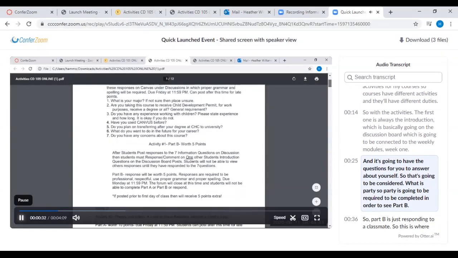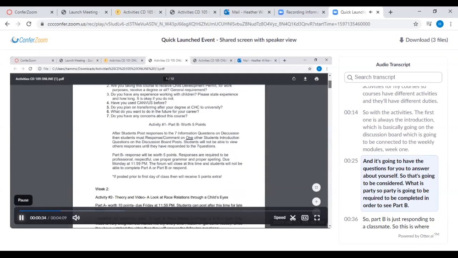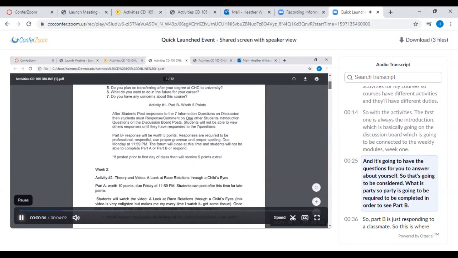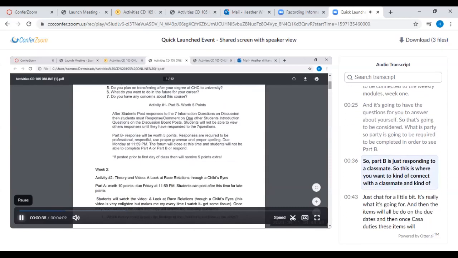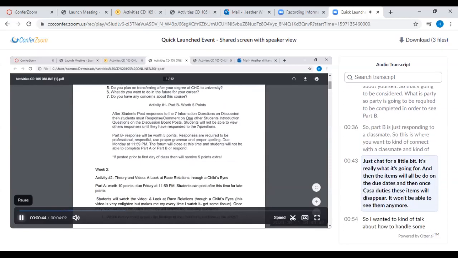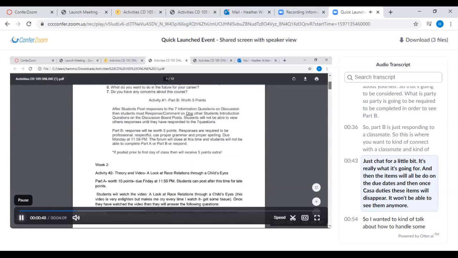Part A is required to be completed in order to see part B. Part B is just responding to a classmate. This is where you want to connect with a classmate and just chat for a little bit. The items will all be due on the due dates, and once past the due dates, these items will disappear. You won't be able to see them anymore.